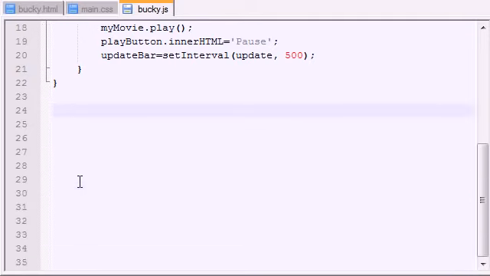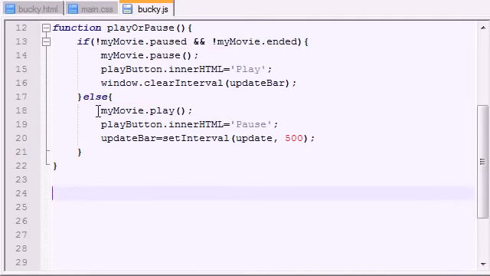So under your play or pause function, go ahead and make a function called update. Now, why do we need to name it update? Because that's what we called it whenever we said, okay, set interval and call this function every half a second when our video is playing. So this is the function that's going to get called every half a second, depending on what time you set in milliseconds in your set interval.